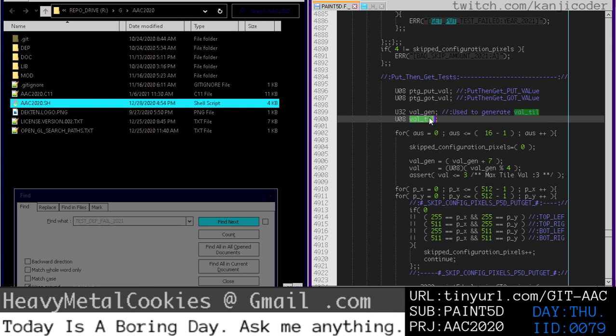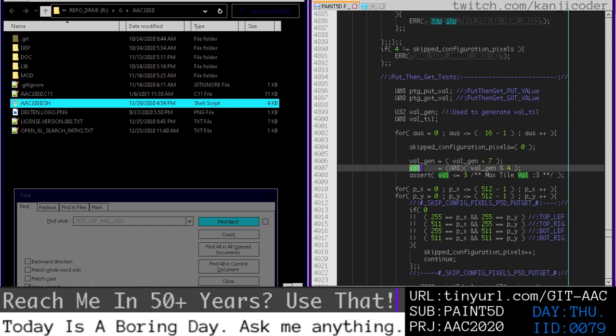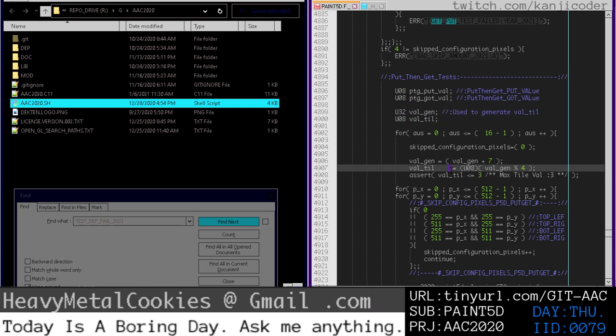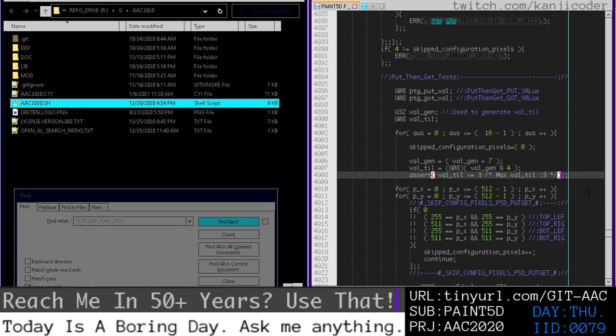Okay, and now that we have val tile, right here where we say val, we're just going to replace that with that. Same formula. The max value of the tile is 3. Let's see if we can shove that in there a little better. The reason the max tile value is 3 is because we're only using 2 bits. So we only have 00, 01, 10, and 11 as the possible binary combinations. That's why the maximum value needs to be less than or equal to 3.